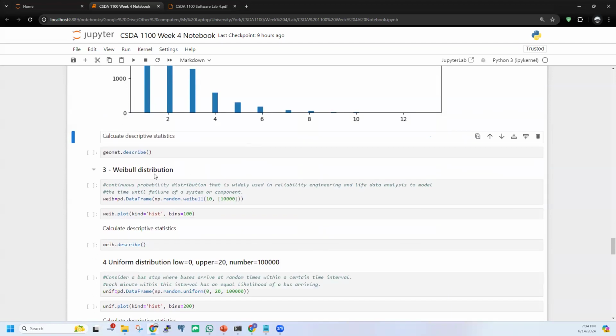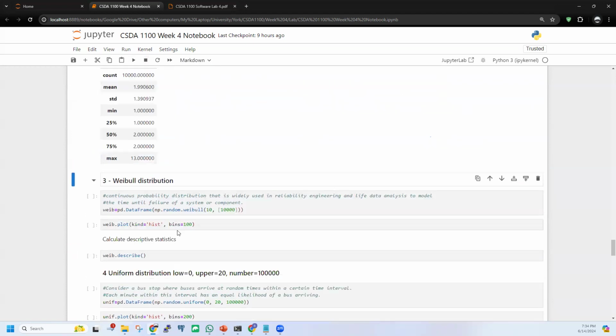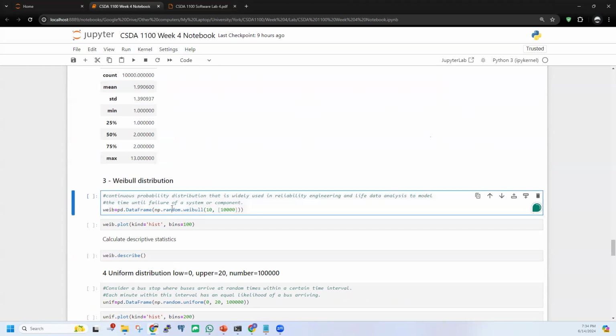The other one is Weibull. And again, I'm just going to run this describe button here. A lot of these distributions we don't care about just yet, but I'm giving you some of the tools that we're going to use over the course. So Weibull is another distribution.